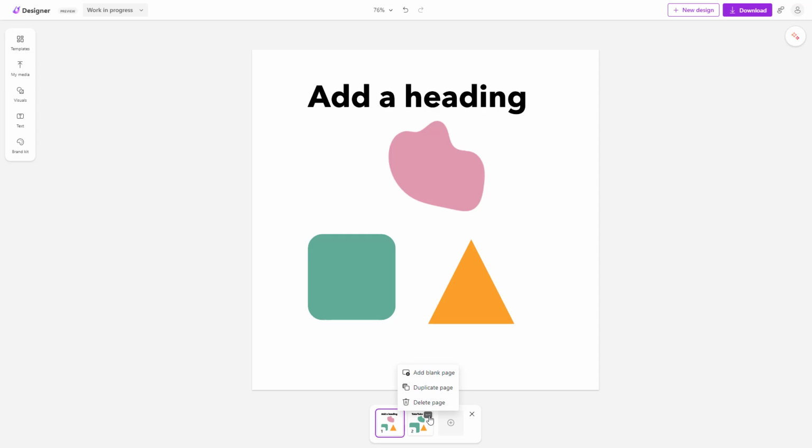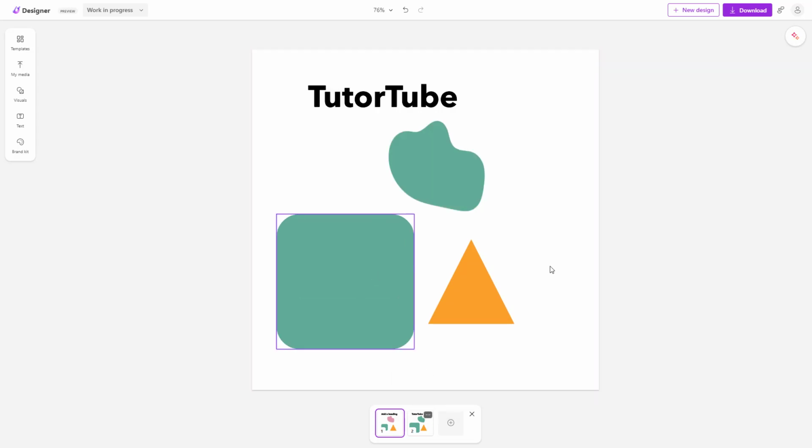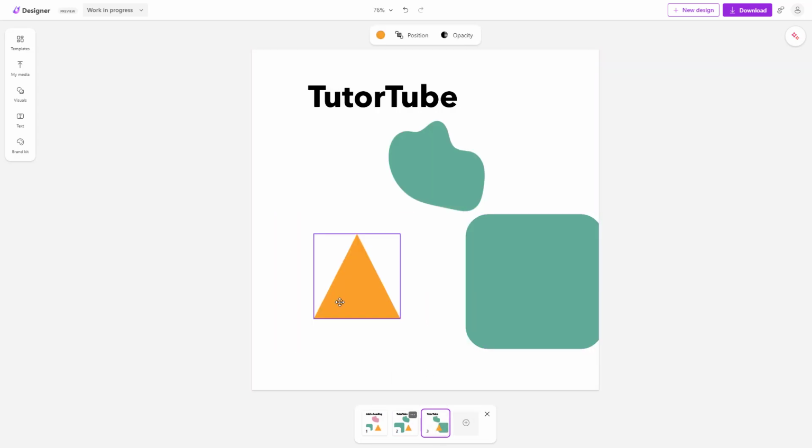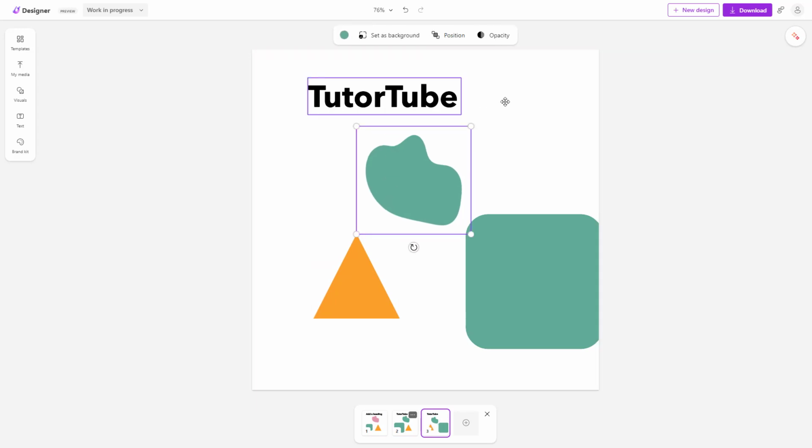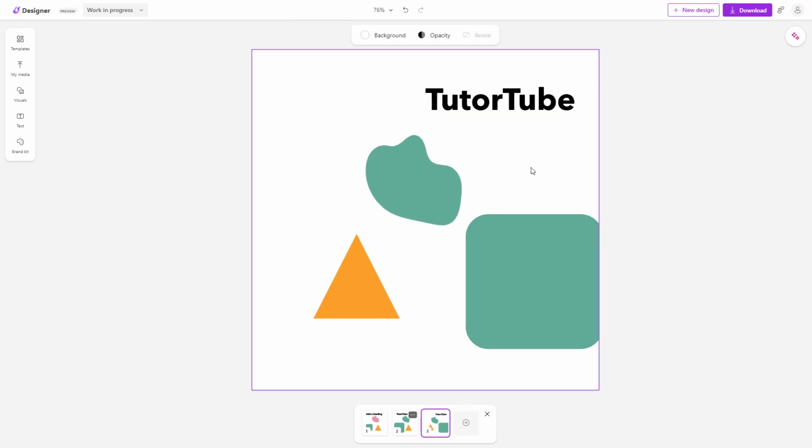If I were to go over here and duplicate this space, then you can see that this is what you have right here. You can rearrange this right here and place it wherever you want. And that is how you can duplicate the page as you want inside of Microsoft Designer.